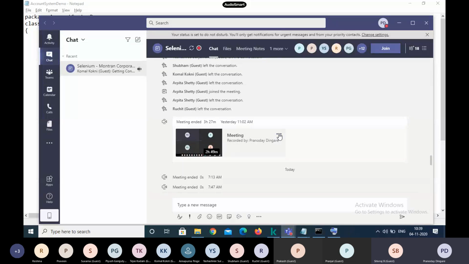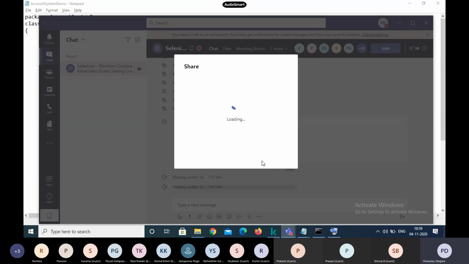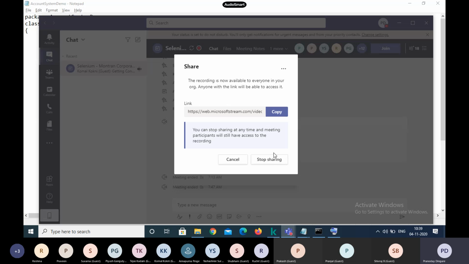I'll just share this. I'll click on this share, and maybe the link that everyone in your organization can access. Just try it. I don't know how it works because I'm using Microsoft Teams for the first time, so I'm also new to it. But can you guys help me in understanding this as well?